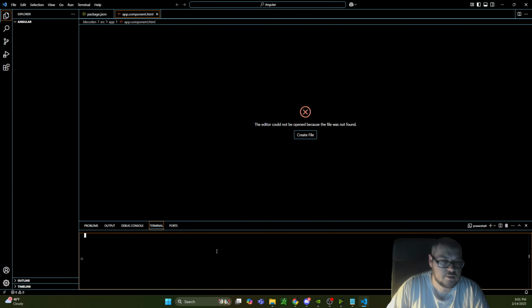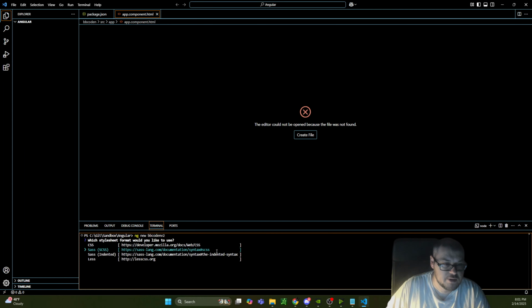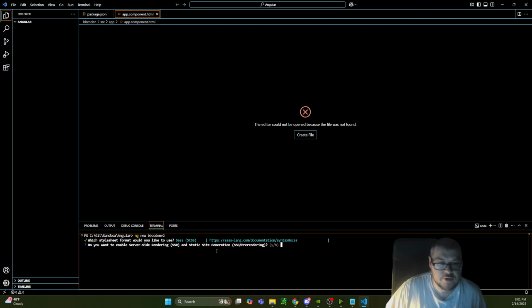Alright, cool. Now we're going to do ng new bb Code nv2, and I'm a SASS fan, so I'm going to choose that. And this is what I was talking about. Do you want to enable server-side rendering and static site generation? In my case, I wanted SSG, but I didn't want SSR. Documentation online said it's okay to use both. It probably is, but for the case of what I'm doing here, it's not. So I'm just going to say no this time and see what happens.